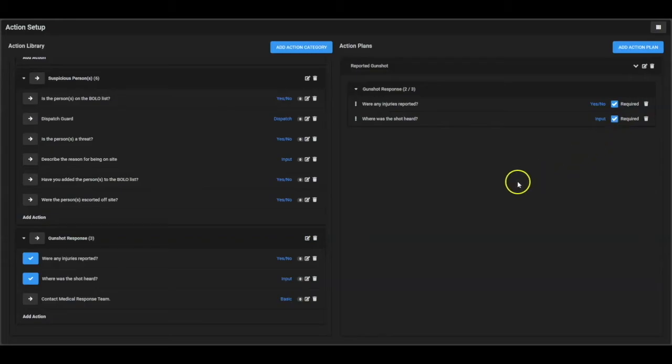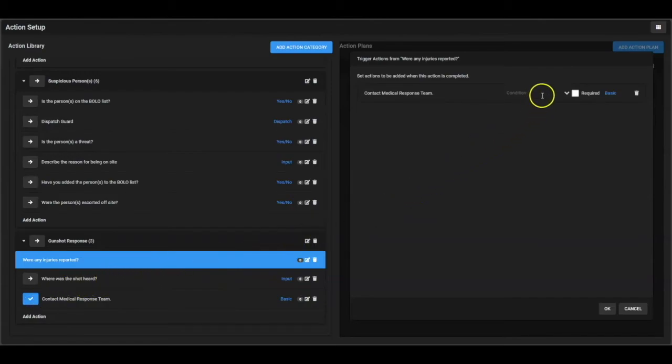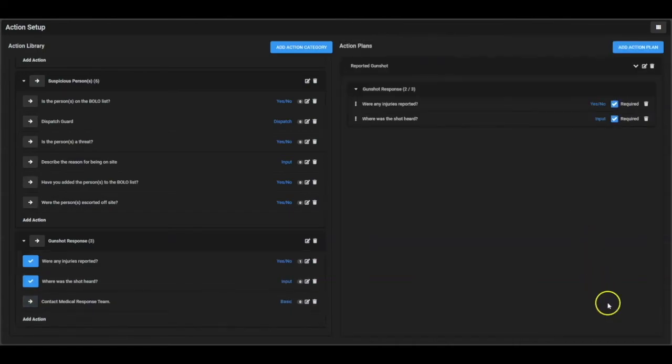To add conditional actions, select the small badge to the right of the parent action in the category. Actions added in here are triggered after the completion of the parent action, provided the appropriate conditions are met. Action plans are then bound to an event type on the event configuration page, which we'll cover next.